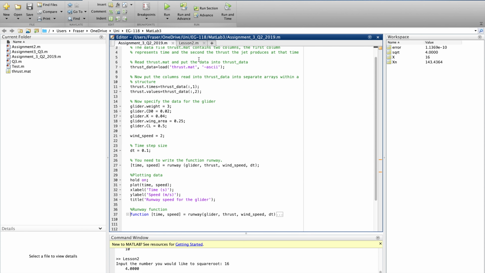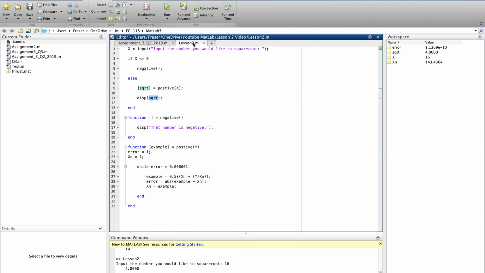And this is the beginning of object-oriented programming. A function is essentially an object. It's something that we can call at any point, and it will behave in exactly the same way.